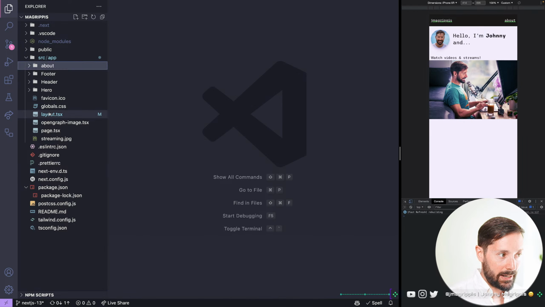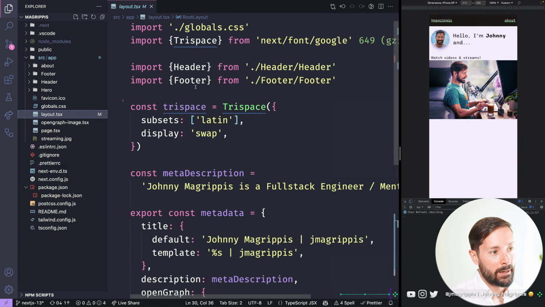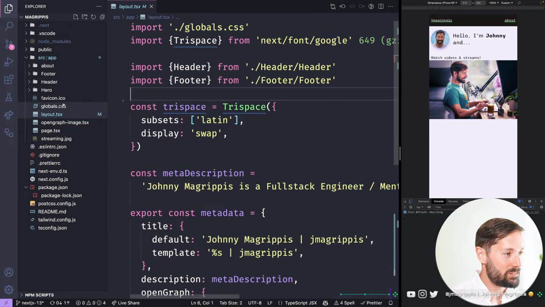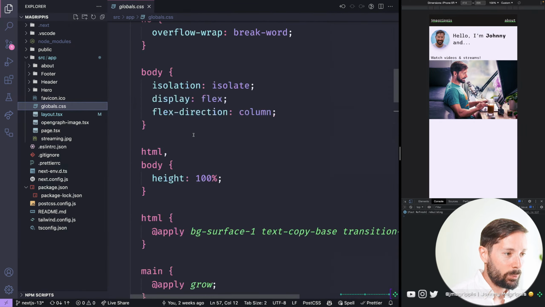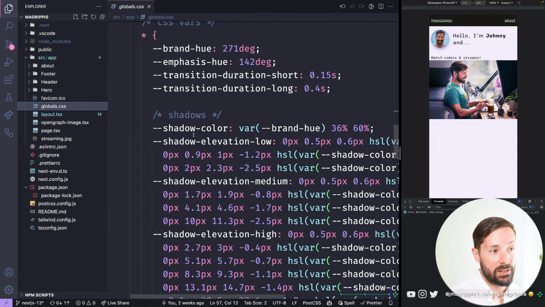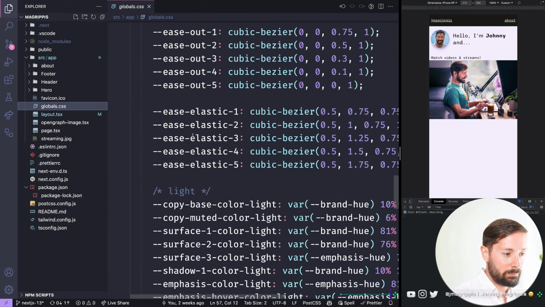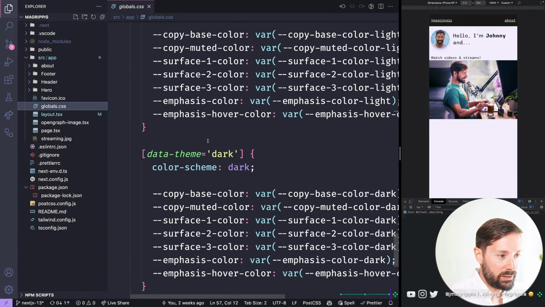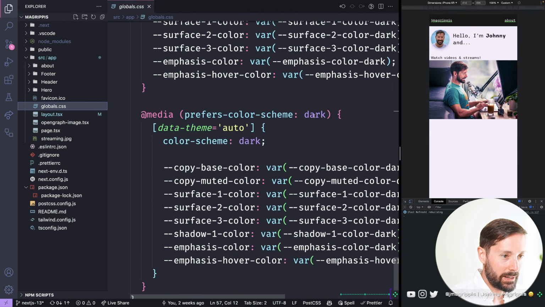We have the current dark mode or light mode settings applied thanks to our global CSS file, where I do define some CSS custom properties, some CSS variables that do apply when the user prefers a color scheme dark.